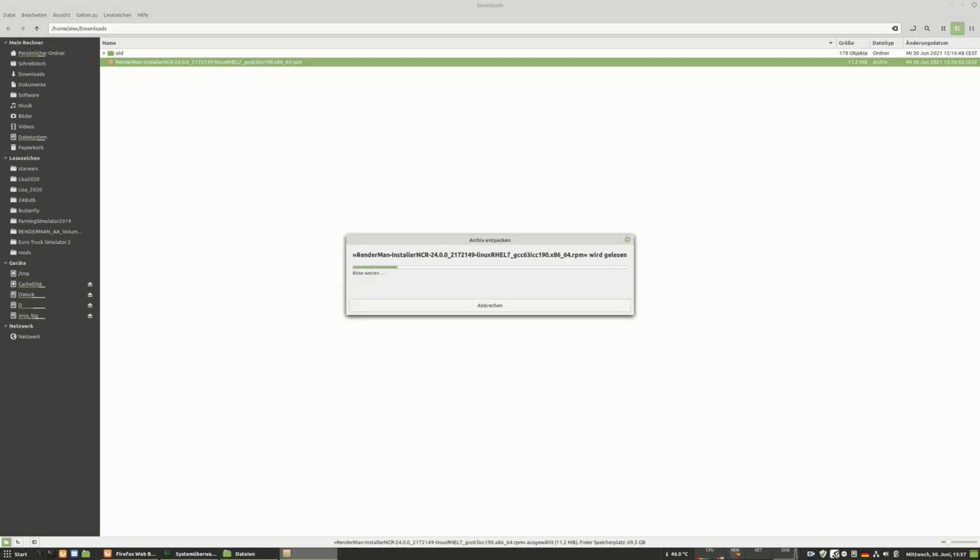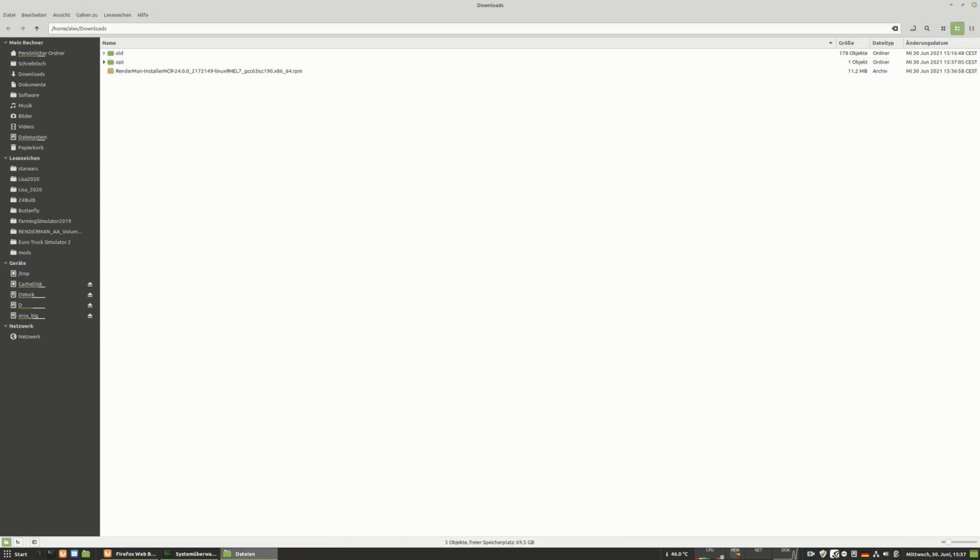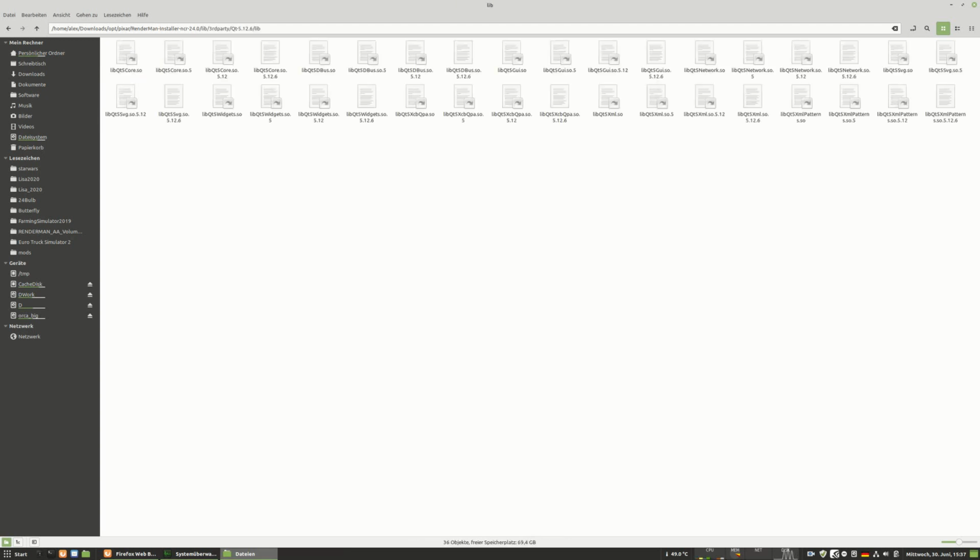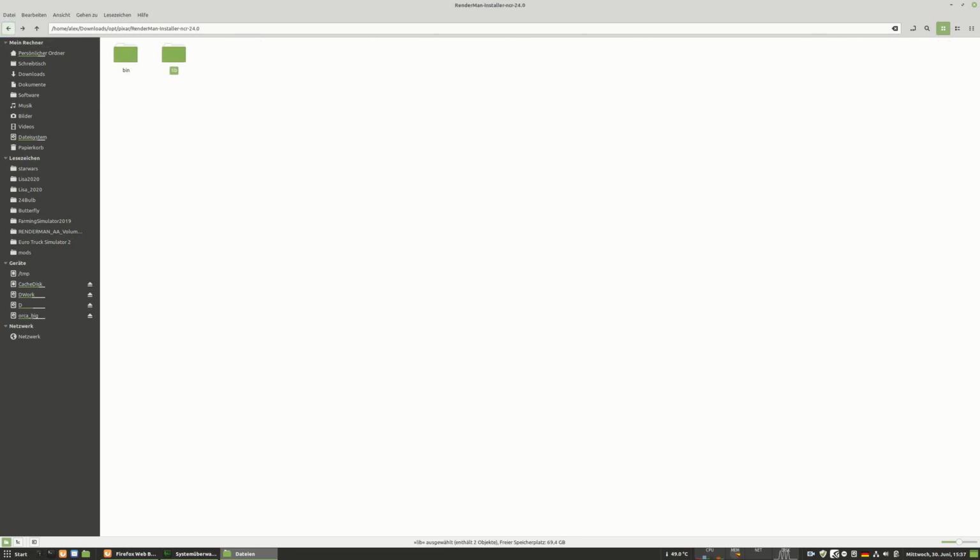That means you can unpack the file and you get a resulting folder called OPT. And inside of this OPT folder, you have a lib folder. And here you have essentially the same files, and it will not work. So when I start the NCR, you see it is not starting at all.